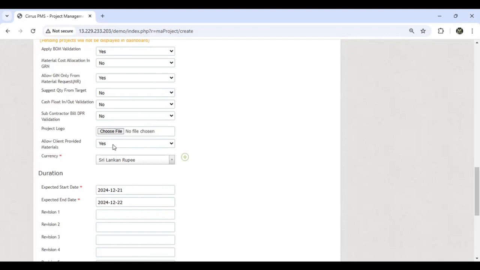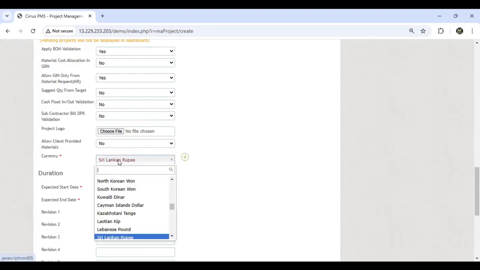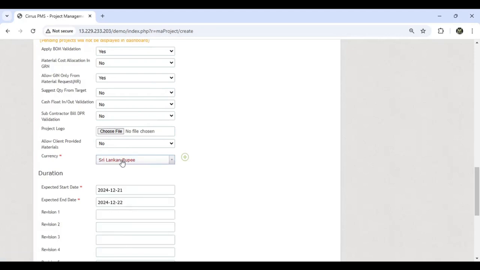So other works we have to do by ourselves. Otherwise we can select no. Okay, and we can select the currency, LKR or US dollars or anything. We can select any currency here. And if we need to get a report with multiple currencies, we have the facility to add multiple currencies here.